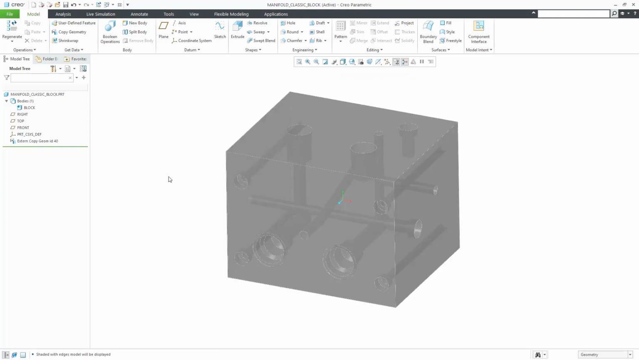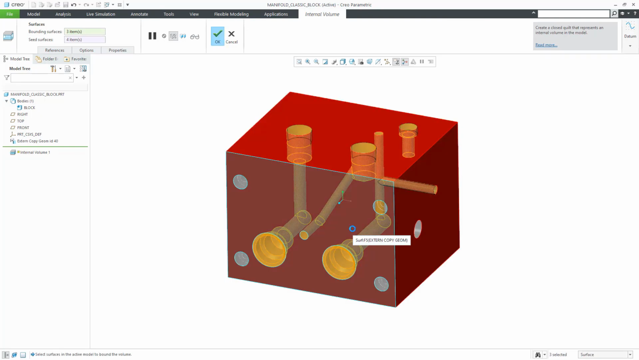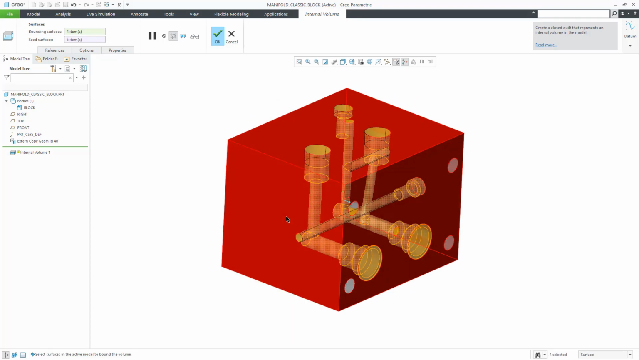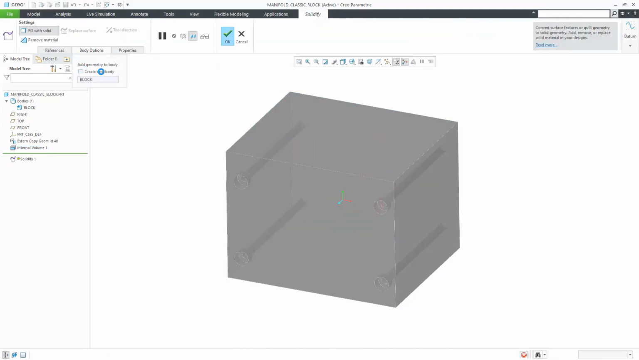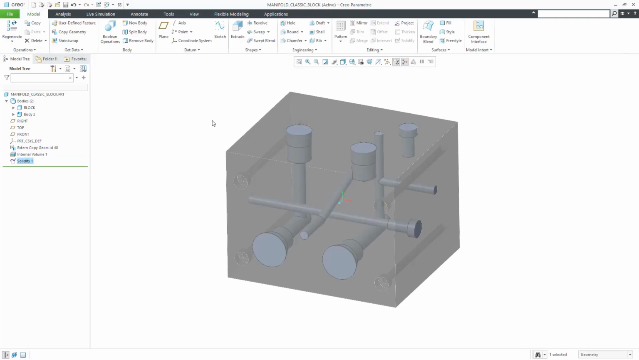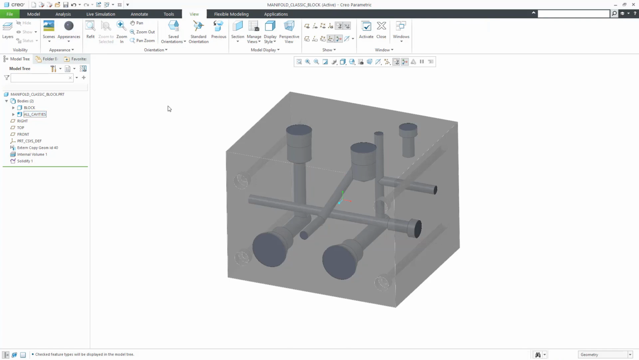To start the process, we're going to make use of a new tool called internal volume that is part of the fluid analysis package, and it allows me to have the system go off and automatically find cavities or internal volumes based on boundary surface selection. The result is returned in form of a quilt, which I can then solidify, and with the option in the body panel to create a new body, I can have Creo create a body for me and put the created solid volume into that new body. This new body represents all fluid cavities, so let me rename it accordingly.